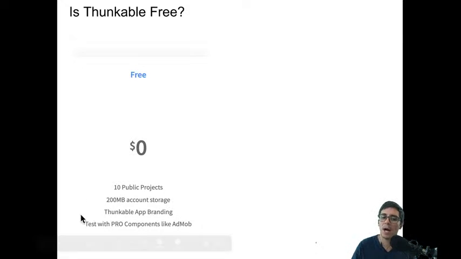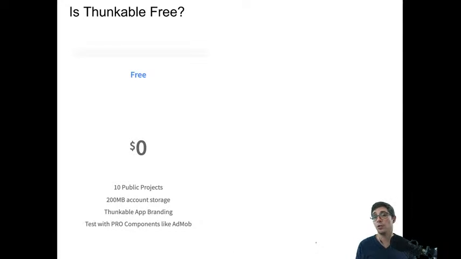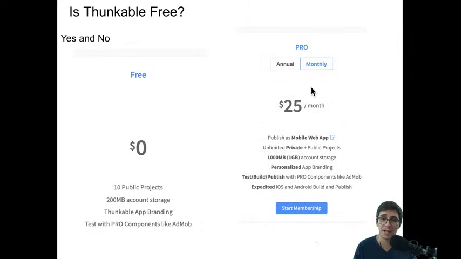Notice though, these are all public projects. So if you ever decide to build an app with Thunkable and you want it to be secretive until you launch, right? You don't want anybody stealing your idea. You need to pay for the pro account, all right? That's really important that I say that right now. If you're going to build something secretive and you don't want anybody to know about it, please get the pro account, all right? But it's perfect for learning because we're just going to be building very simple apps to teach you computer science, right?